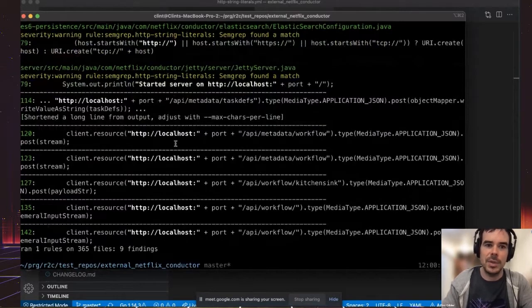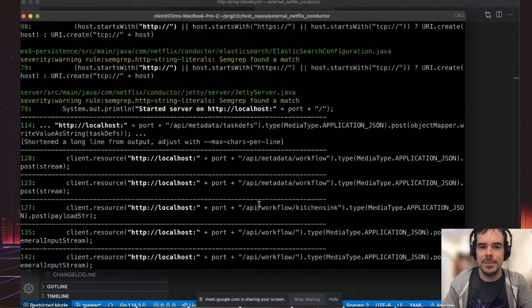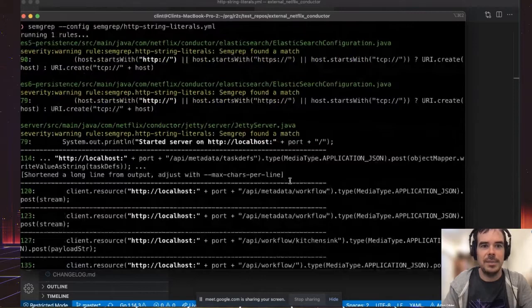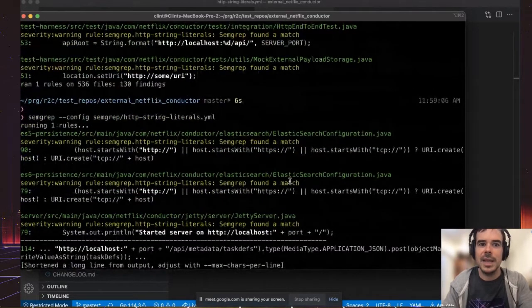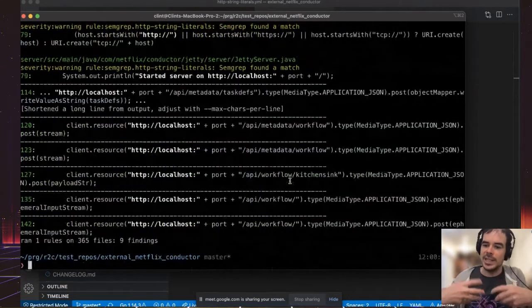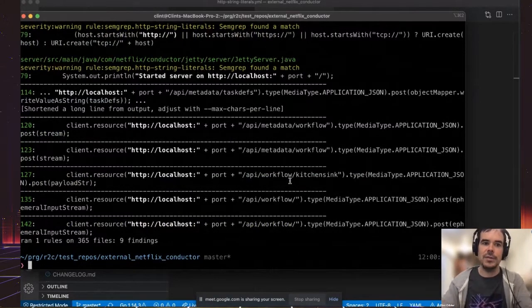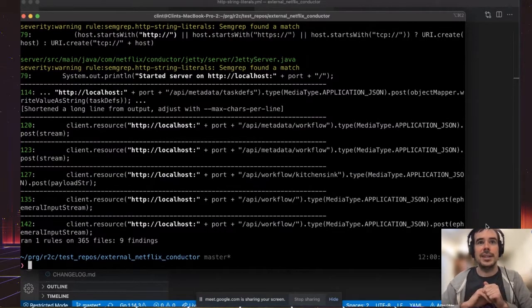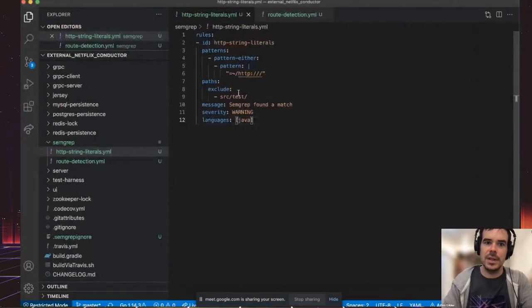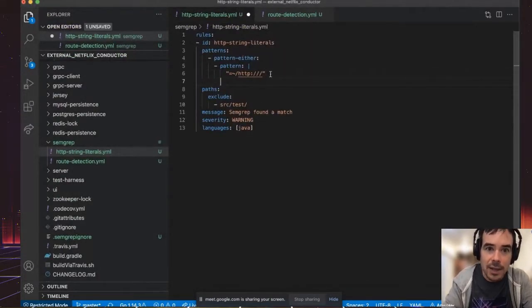Okay, we're seeing some localhost stuff. Yeah, so let's say, for example, we wanted to make sure that we're not connecting to external things over HTTP. So we might want to filter out calls to localhost. We could do that by doing something like this.